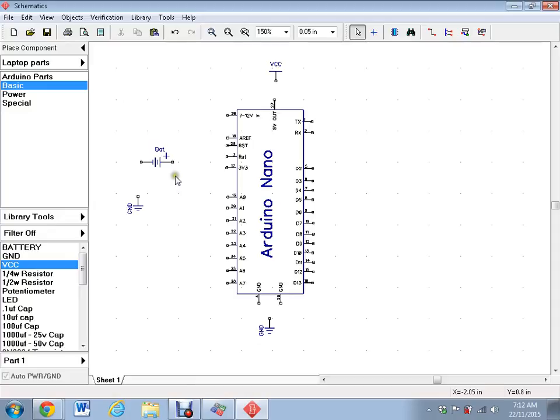The way a Nano works is it can be powered by 7 to 12 volts. So this battery is going to be an external battery source eventually. That's just two wires that plug into a circuit board. I'm just going to use the space bar, and I can move it around. I'm just going to move these two parts in line, and then connect them.